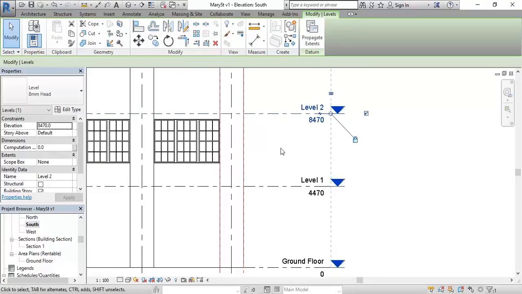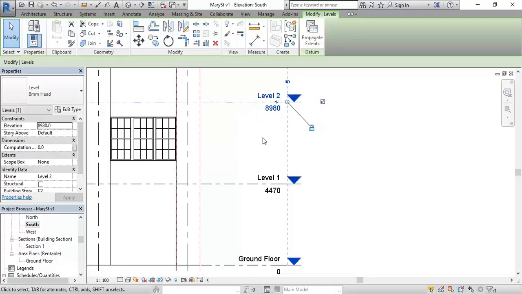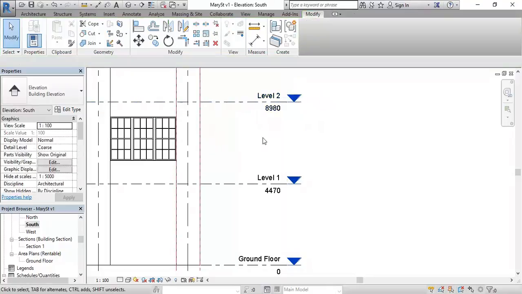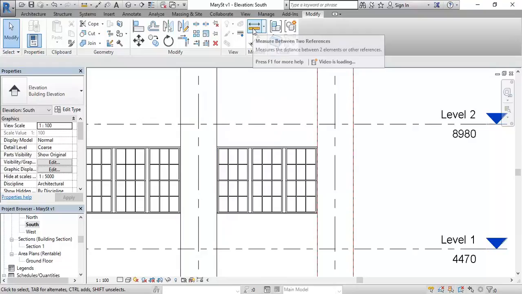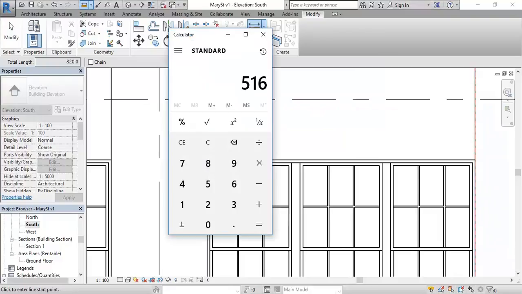Well, they should be the same now though. So your level 1 should be 4470. Yeah, and then my level 2 is 10,870. Oh yeah, so just bring it down. So yeah, just make it 8980. Yeah. There we are. So that now, if I just check the distance between the top of my window and that level, 820. Where's my maths gone out?